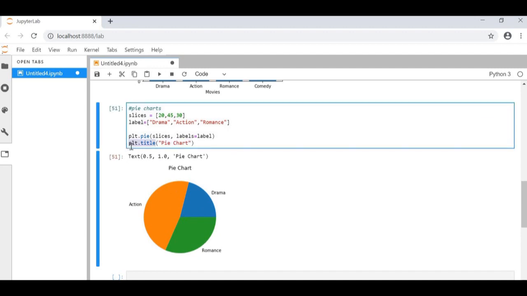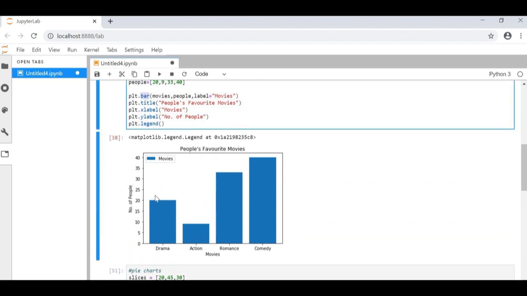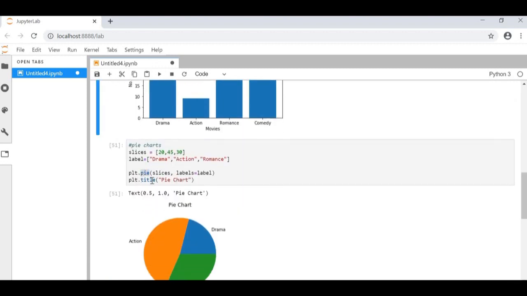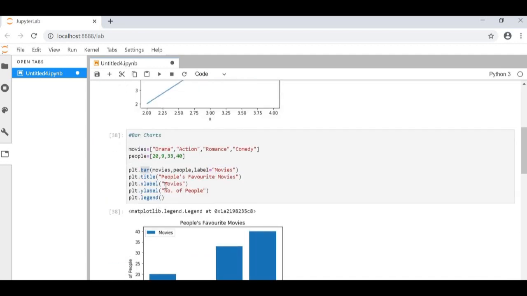Once you guys get used to what actually you need to use to get that data visualization, so pie for pie charts, bar for bar charts, etc. The rest of the things are the same, so plt.title, and then in these, the x, y, everything else is the same. So it's actually not that hard to create data visualizations in Python.